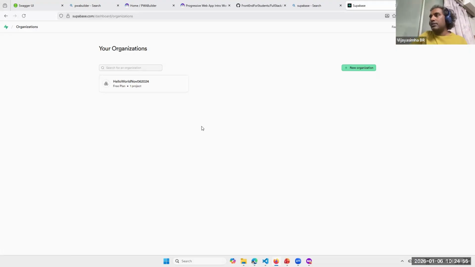It's the website. Maybe they're doing some maintenance, but you should see something like this. You should see your organizations, and usually when you create a new account, there will be no organization. So on the right side, there's a button called New Organization, and go ahead and create one. I already have created one, called Hello World, and if I click on this, it'll show me many projects.